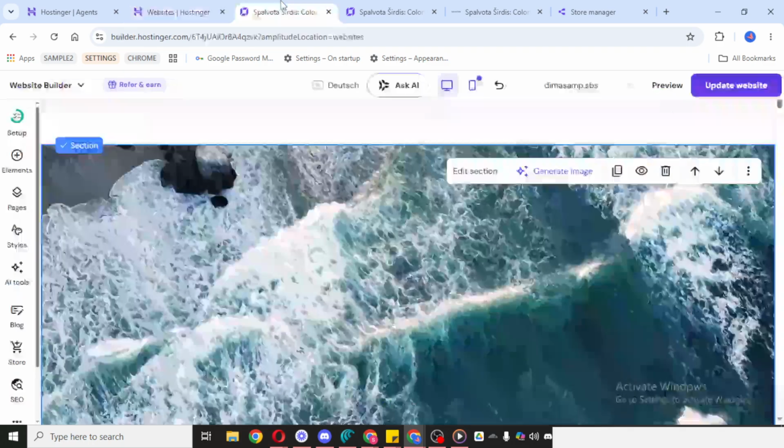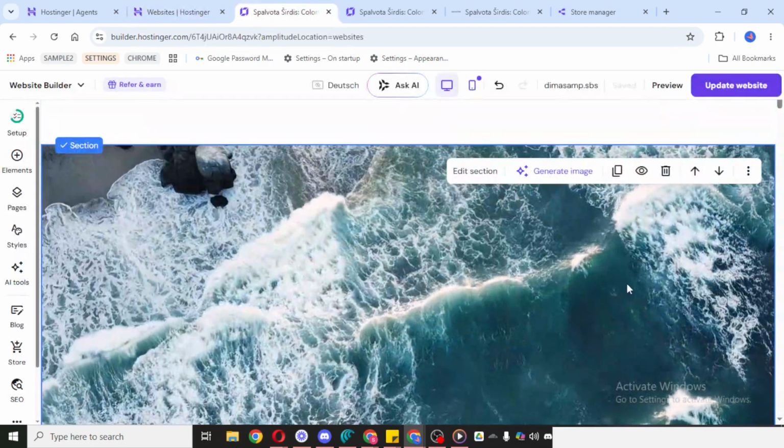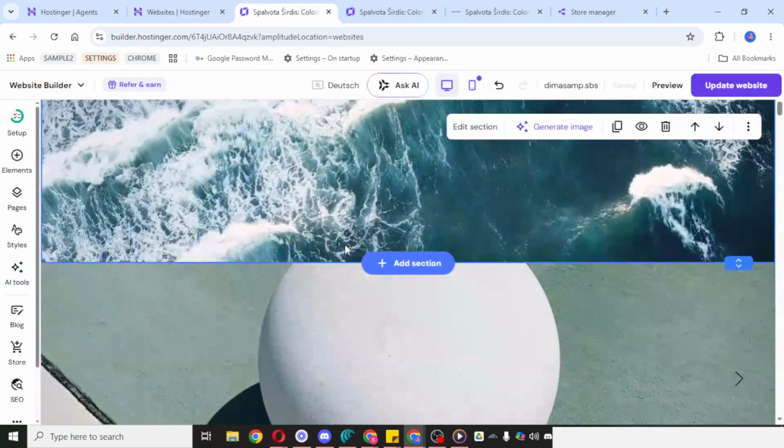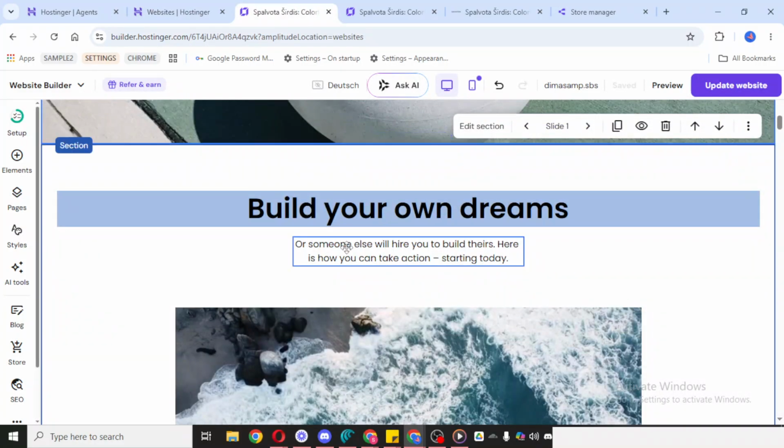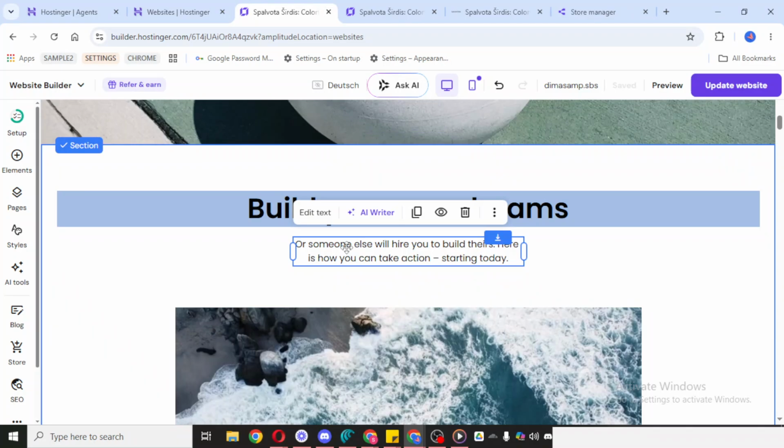Once you're inside the editor, locate the specific text you want to change. This could be a heading, a paragraph, or another text block on your page. It helps to click carefully and make sure you've selected the exact text element you want to work on, especially if there are multiple text sections close together.